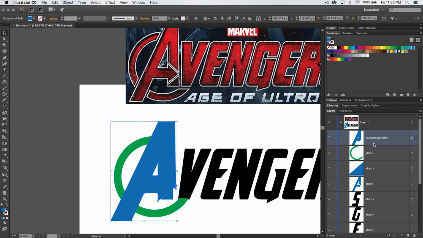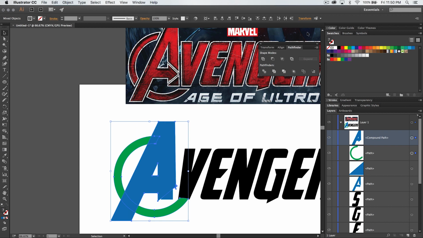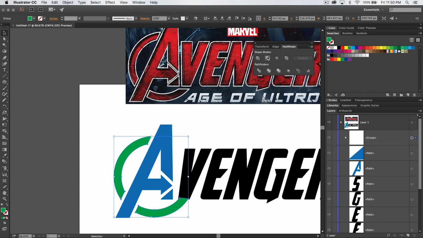Now that we have this compound path, holding down the Shift key, we're also going to select the little circular donut shape that we have. Now we're going to go Window, and of course back to our good old Pathfinder. I don't know why I keep closing it. And we're going to choose, again, minus front. So it's going to chop down in 3 places our donut shape. That's great. Now all we need to do is essentially the same exact thing with the letter V.